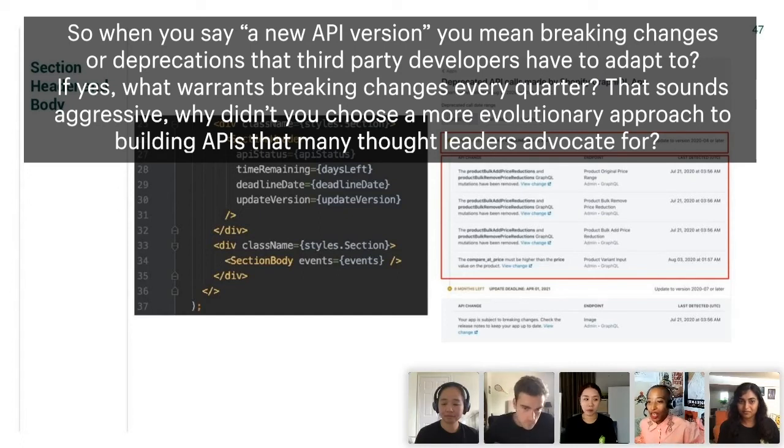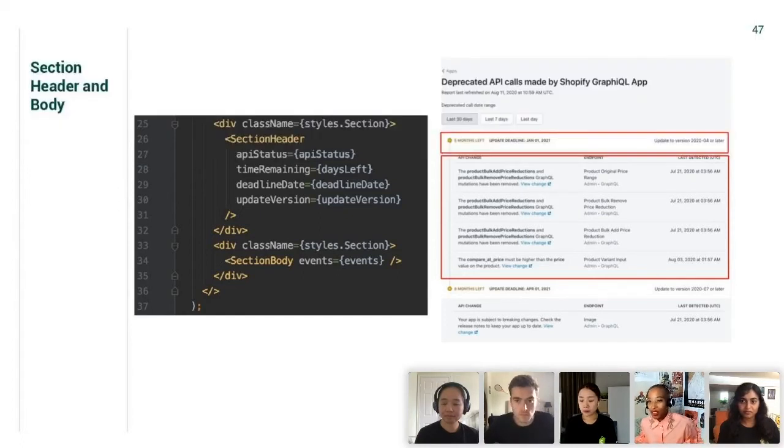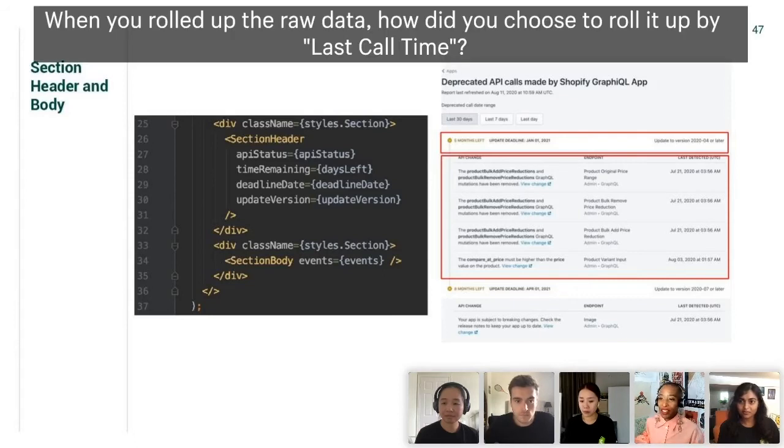The next question we have is, when you rolled up the raw data, how did you choose to roll it up by last call time? So for this, we chose to take the latest call that was made from an app to an API change and endpoint. So what that means is we basically took the maximum of the timestamps that we had in our previous output and the new set of input events that were coming in from Kafka.